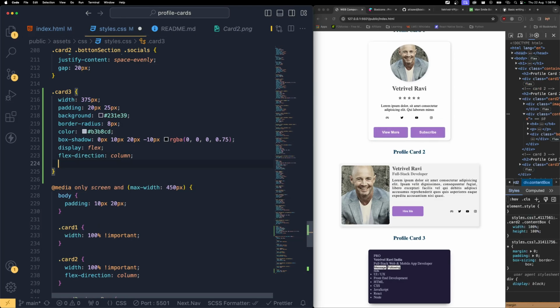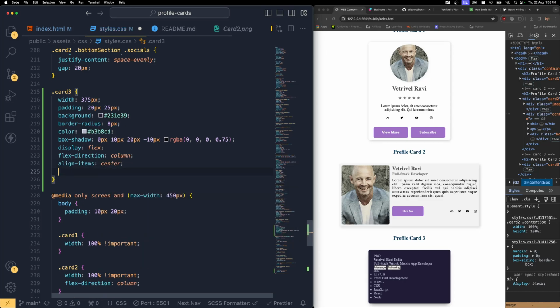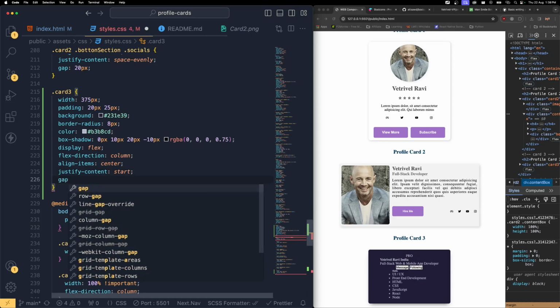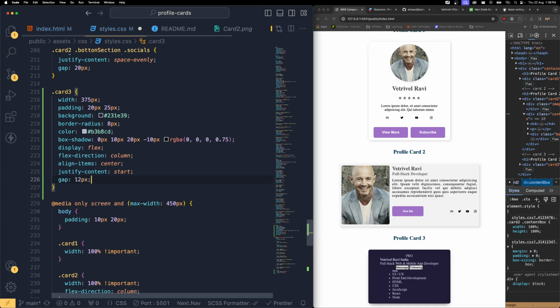Save it. Then align items in the center and justify the content at the starting point. So including the pro also, it's been pushed to the center over here. Next, I need to increase the gap to 12 pixels between each and every element. Save it. Now we do have some gaps.